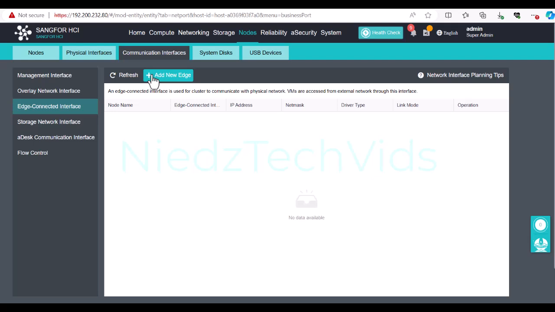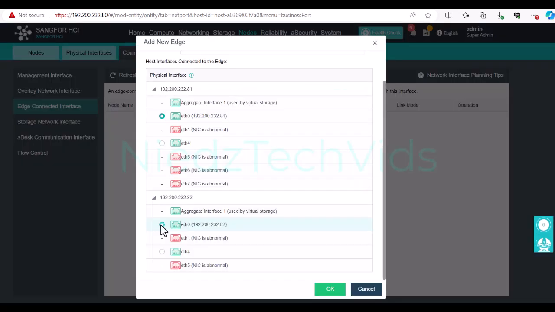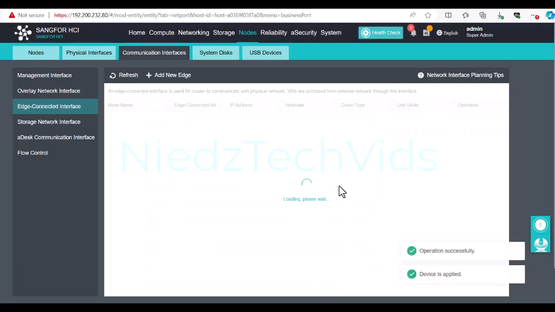For this setup and scenario, I will just map, or bridge, it to the management interface for the meantime, meaning my virtual machine network will pass through the management interface. A separate physical interface connection is recommended for an isolated network. Okay, select port 0 in both nodes, which is currently my management interface. Then press OK. Congratulations, you have successfully created the edge interfaces.